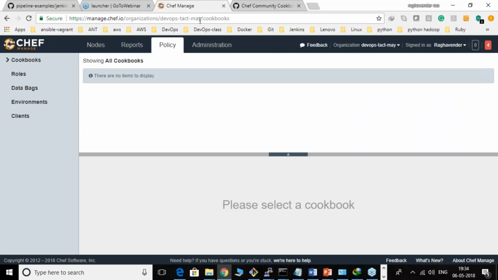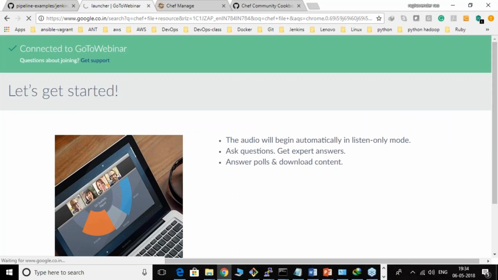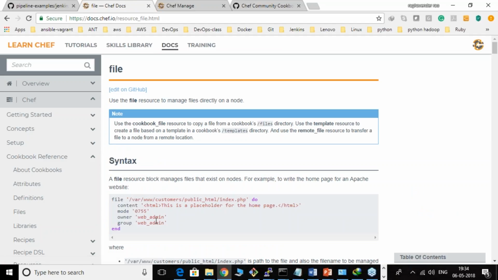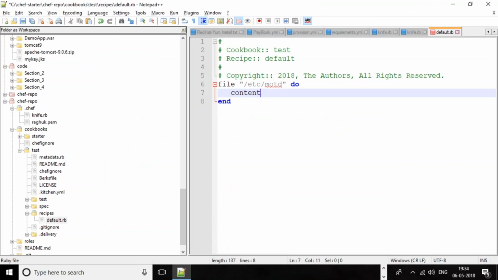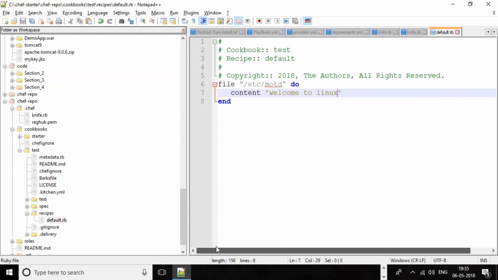If you look at the Chef file resource, you can create a file at /etc/motd. So basically you need to write some content. Content can be anything. As of now I'm making the content something like "welcome to Linux machine". We try to update some content. Done. So only 3 lines of code is required.